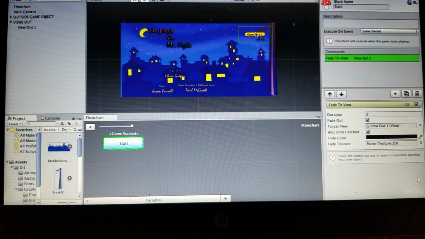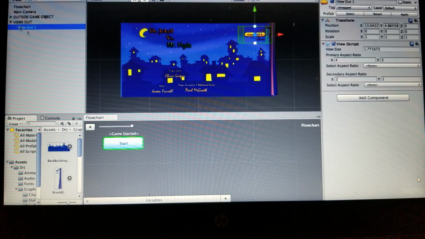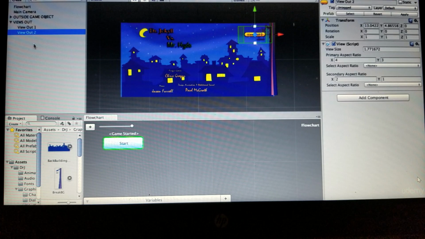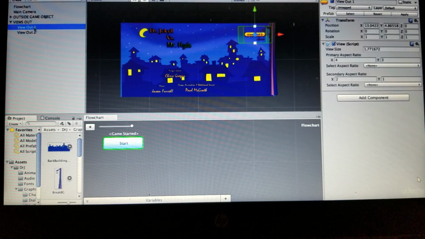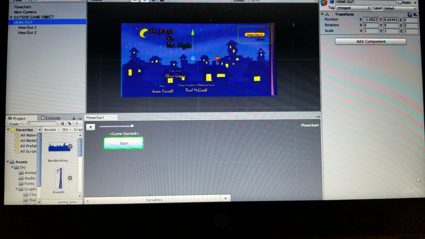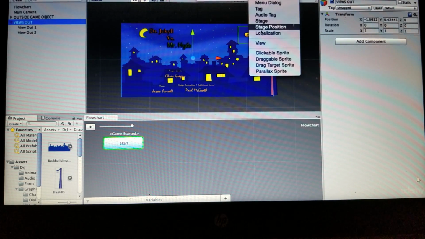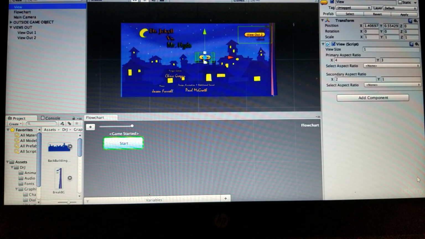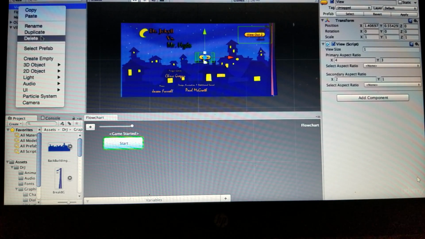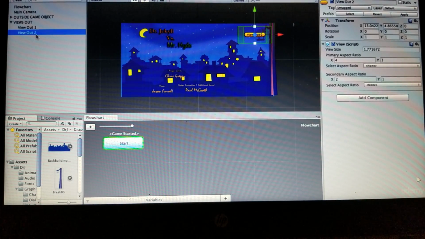So I then want another view which is going to be down here. So two things I can do. I can duplicate this view. I can just right click, duplicate, and it's called view out 2 because it's just adding on, it knows it's a second variation. Or I could just go to Tools, Fungus, Create view, and it just creates another view for me. I'm quite happy to duplicate, and when I select it, it's in exactly the same spot as before.